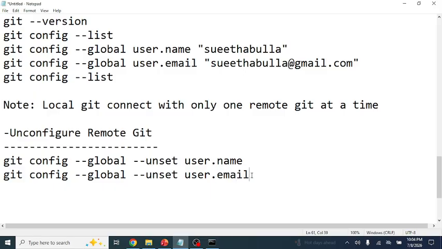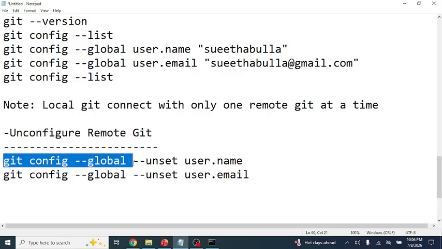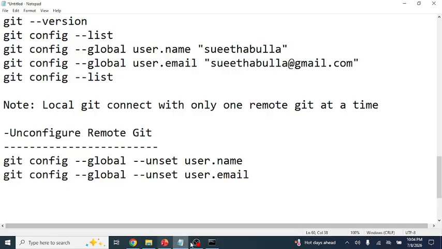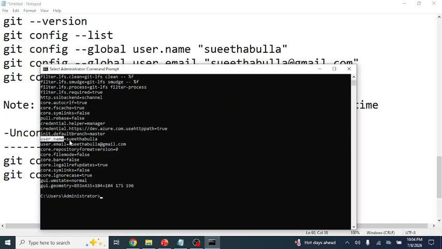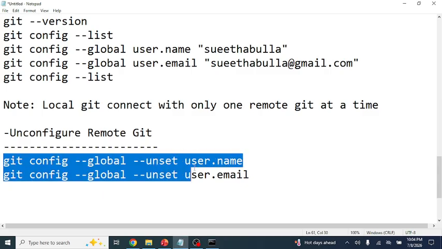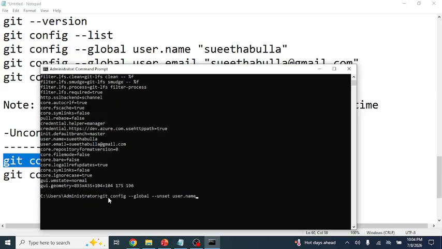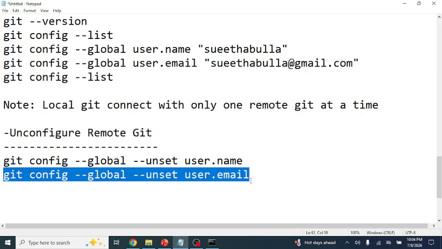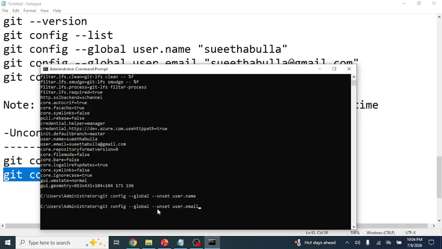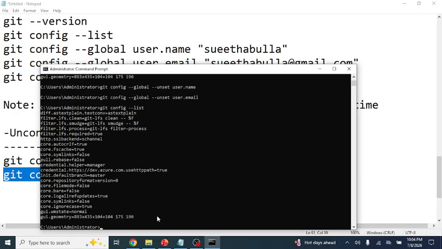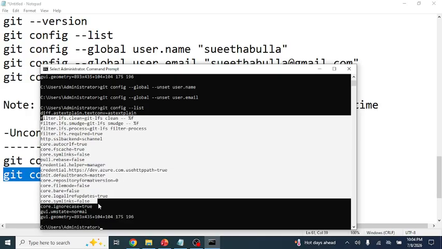So now we are not giving any password. We'll see later. Okay. Now see here, git config --global user.name. Now these two parameters we are unconfiguring. Now copy the second command. Now again type git config --list. Now see here, user.name and user.email are not available.